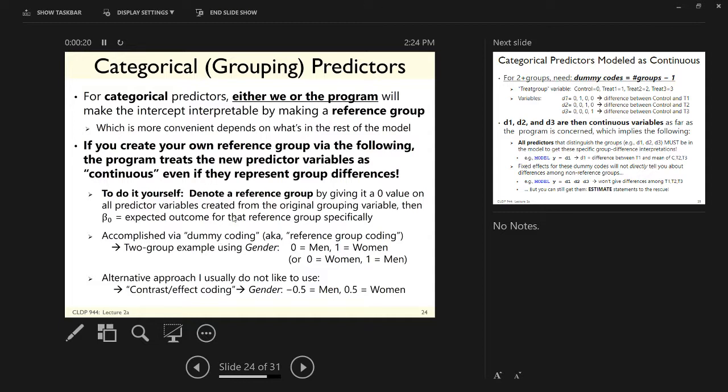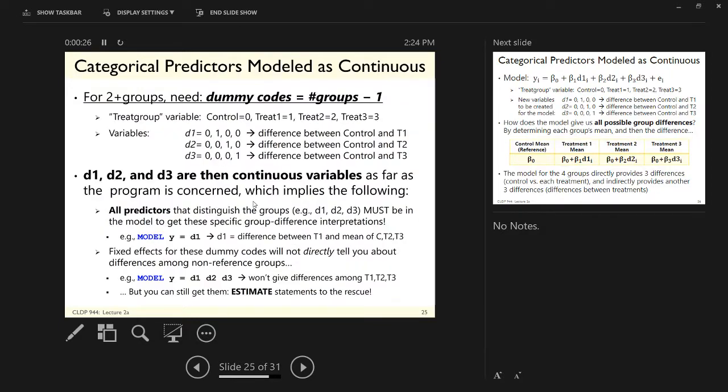So let me show you the hard way, the longer way, which is more useful sometimes, of you creating contrasts for a grouping variable. So for instance here, if I have a 4-group variable, let's say that I have a control group and 3 flavors of treatment. If I use this treatment group variable, it's coded 1, 2, 3, 4. I can't put that in the model because I can't put a slope through it and say that a unit difference means the same thing across all levels of the variable.